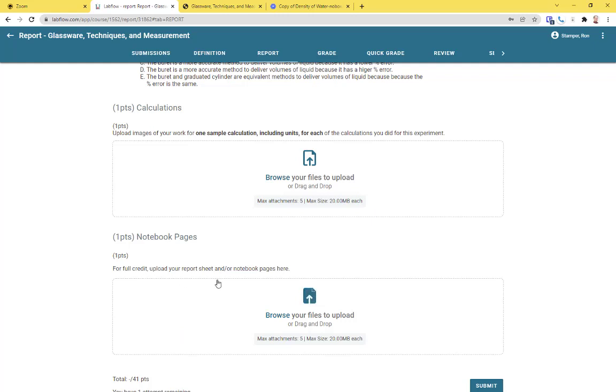Similarly, they say upload your report sheet and or your notebook pages. If you have something else to write down, that's fine. But in this particular case, I would consider these two to be pretty similar. So basically, if you upload something to one of these two spots, you'll get credit for both of them.